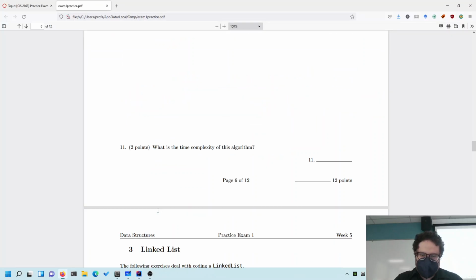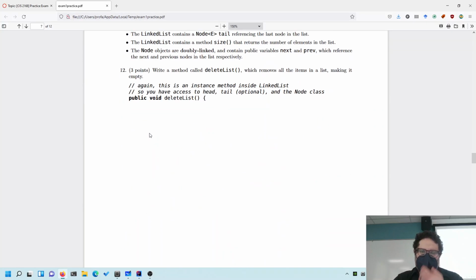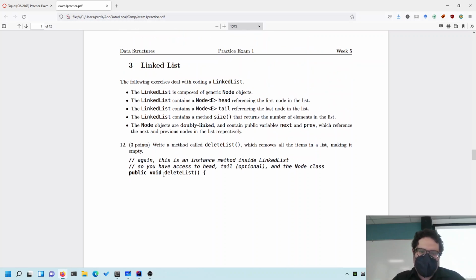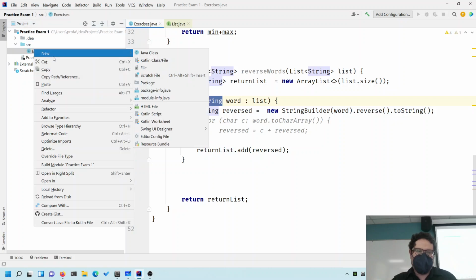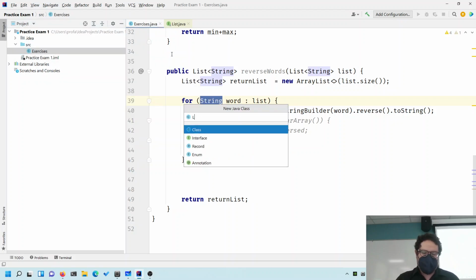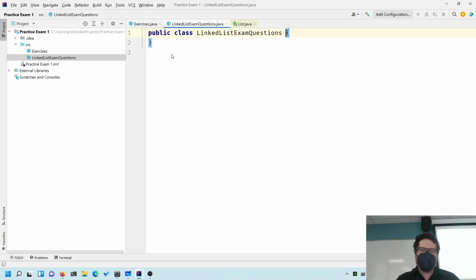All right, linked list. So this is for deleting the list. Let me go ahead and make a linked list exam question here. I really don't need much for the linked list exam, just to code stuff and make it syntactically complete.